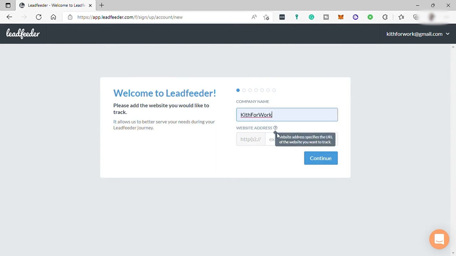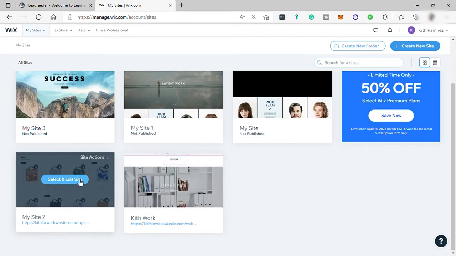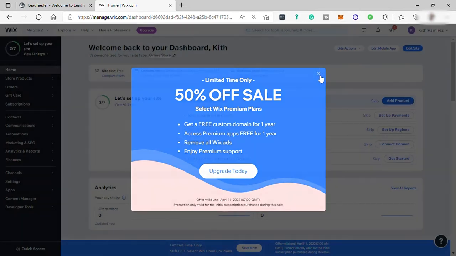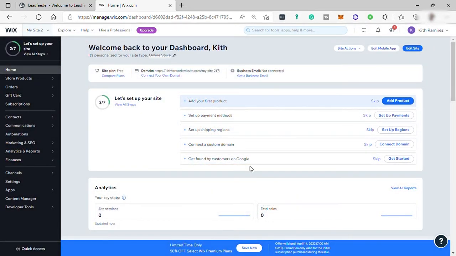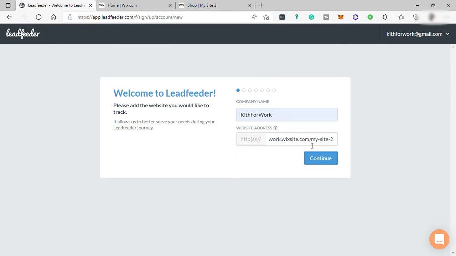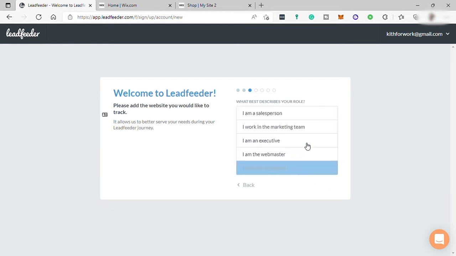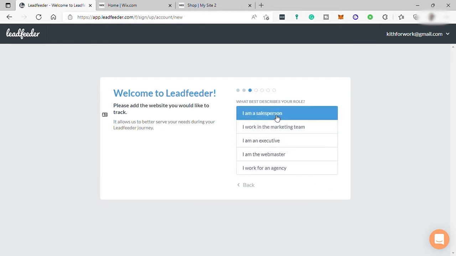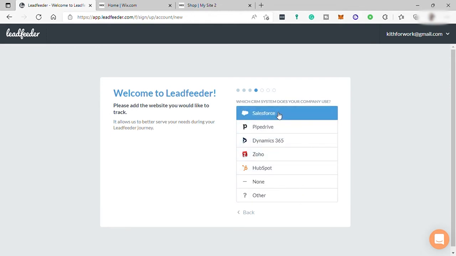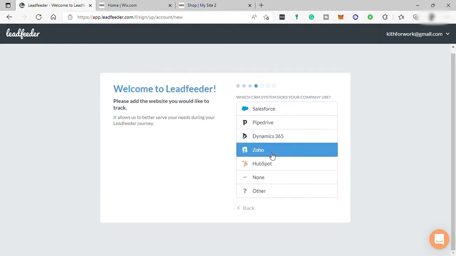So let me just go ahead and go to mywix.com to check my web address here. And I will just copy and paste it here, my web address, then continue. Then provide your name and your phone number. Then provide your role in your company. Also provide the CRM that your company is currently using.